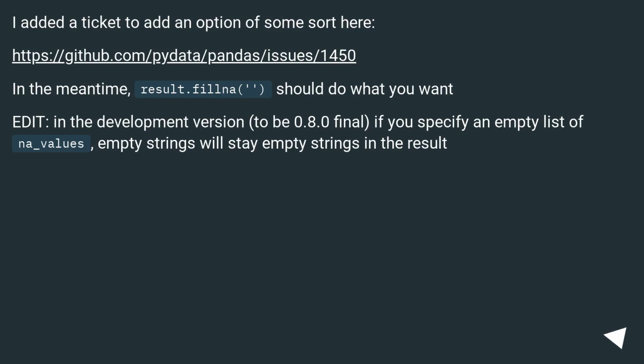I added a ticket to add an option of some sort here. This URL. In the meantime, result.fillna should do what you want. Edit: in the development version, to be 0.8.0 final, if you specify an empty list of na_values, empty strings will stay empty strings in the result.